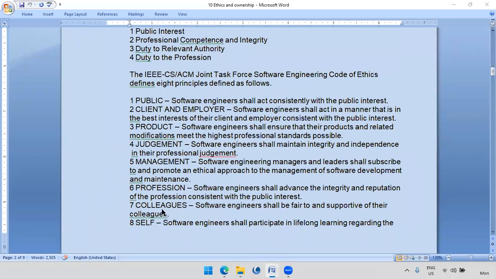The management. Software engineering managers and leaders shall subscribe to and promote an ethical approach to the management of software development and maintenance. Leaders mean project managers and project leaders. We have to follow and promote an ethical approach to the management of software development and maintenance.